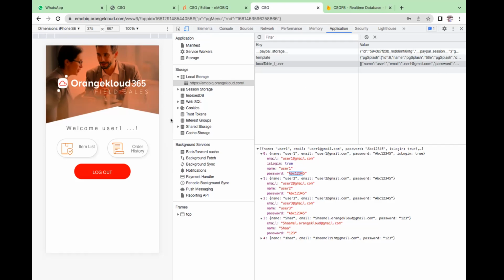Now Shamil has already sent this app ID to you. What we suggest is that you also open the eMOBIQ platform and try to see the logics we wrote inside the apps, so that you also know how the app logic is working.